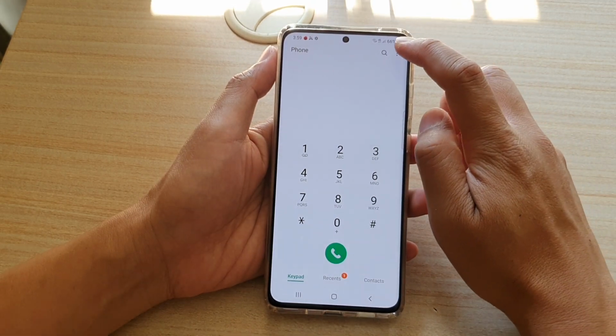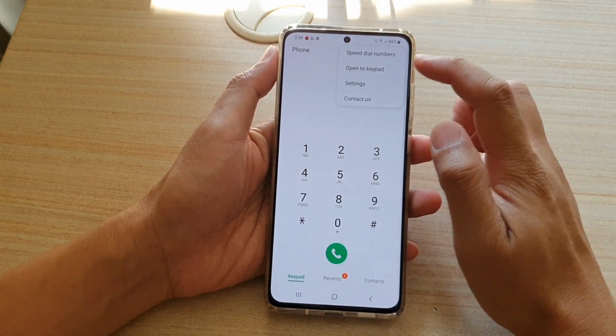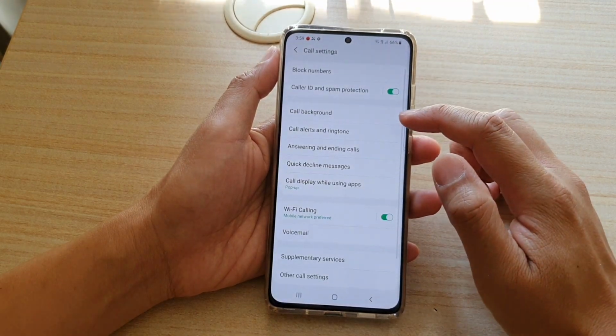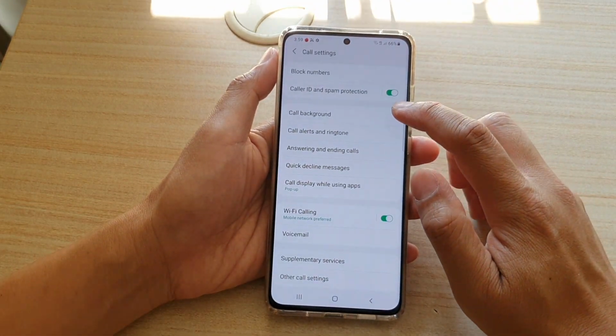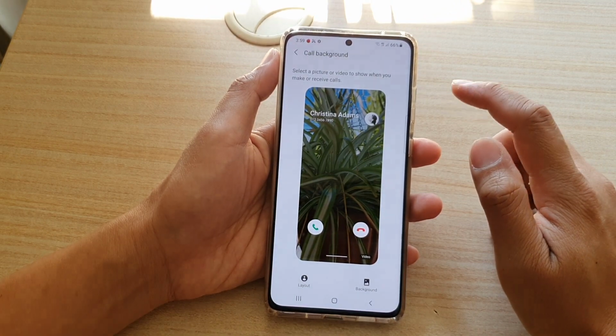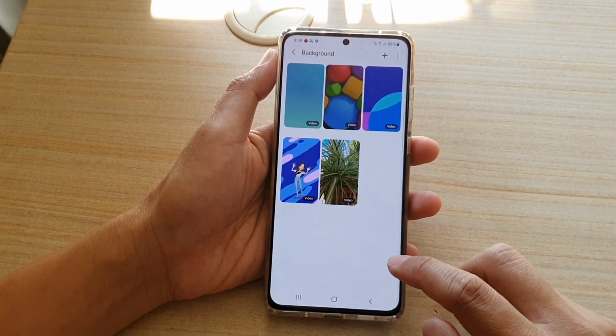Next, tap on the option key at the top. Then from the pop-up, choose settings. In settings, tap on call background. In the call background page, tap on the background button.